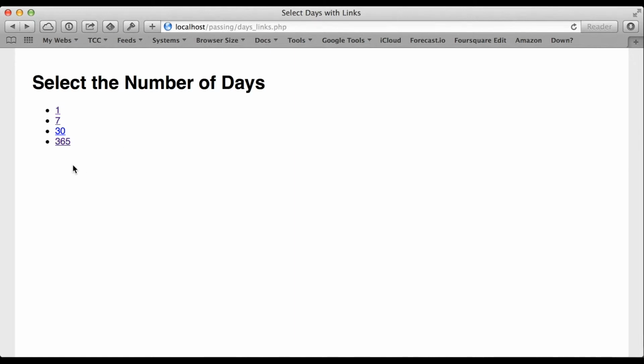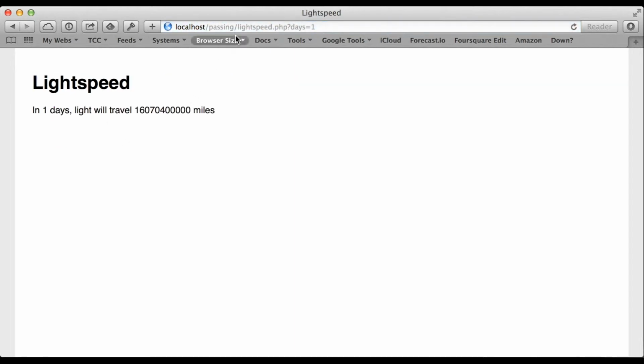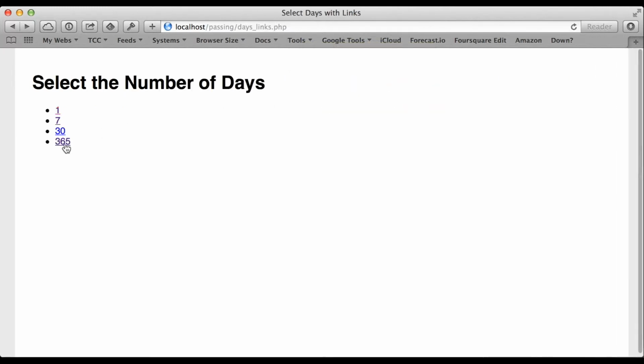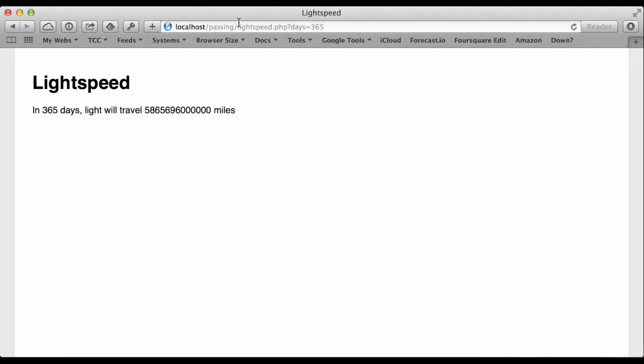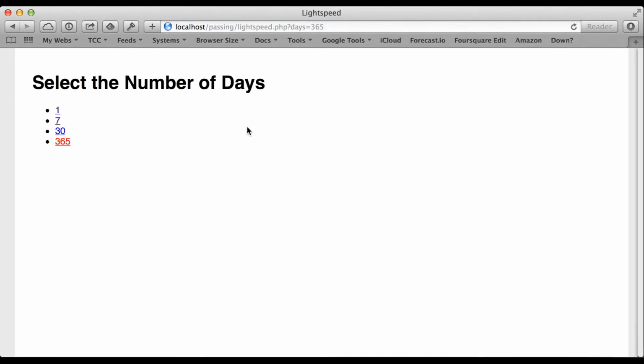What most users will never realize is that every time they click on one of these links, they are actually just being taken to the same page. When I click the 1, I go to the page lightspeed.php and the 1 value is passed. If I click on 365, I still go to the Lightspeed page. So even though from the user's point of view it appears that we have something like 5 pages, in actuality we of course only have the 2.